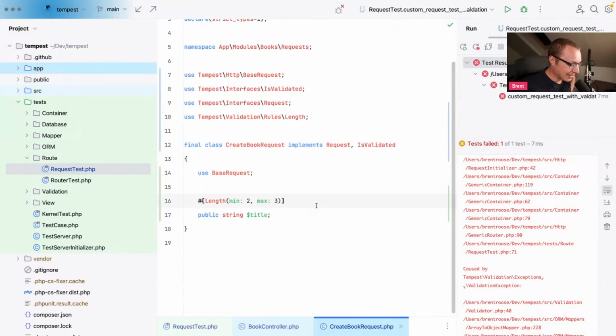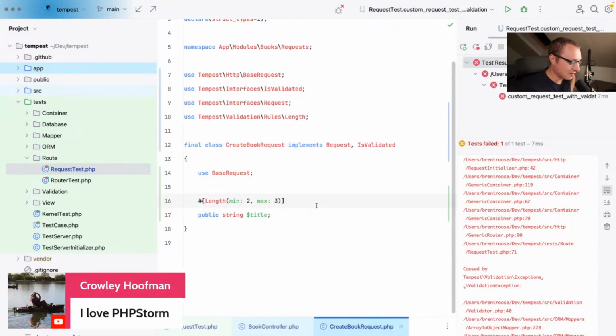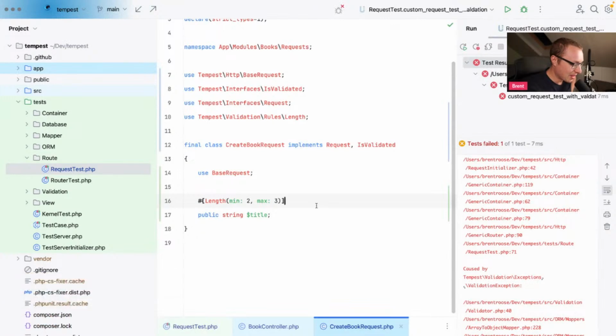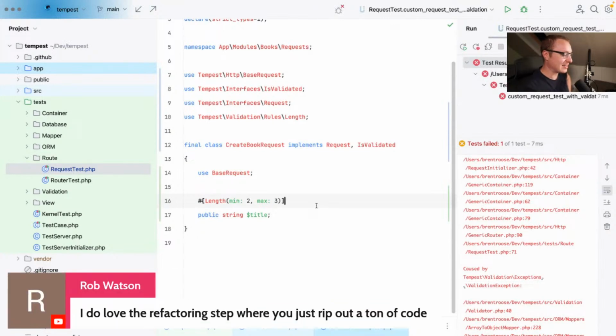Let's take a look. Crawley still mentions he loves PhpStorm. I understand. I do too. Rob mentions that he loves the refactoring step where you just rip out a ton of code, and that's what I was talking about with these tests, right? I'm pretty confident that what I'm doing here is just fine because everything is or should be tested.